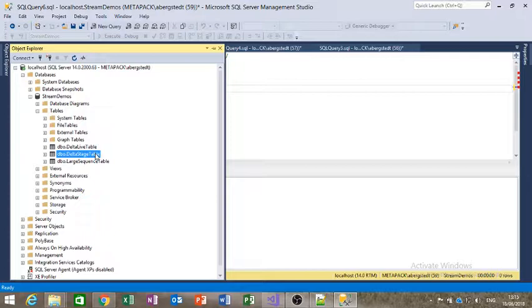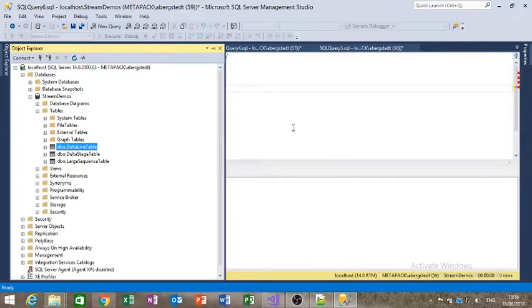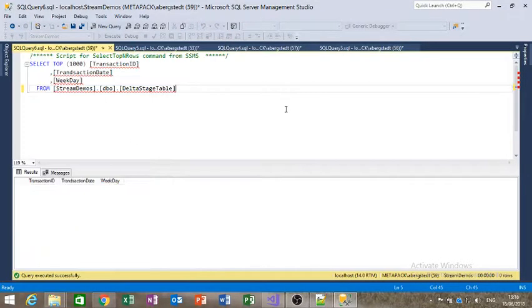The idea is that the first slow way is we're going to insert data into our stage table, and then we're going to do an insert with a where clause that doesn't insert duplicate data. And the idea is that this transaction ID column is unique, which it is, because that's how I set up the sample set.